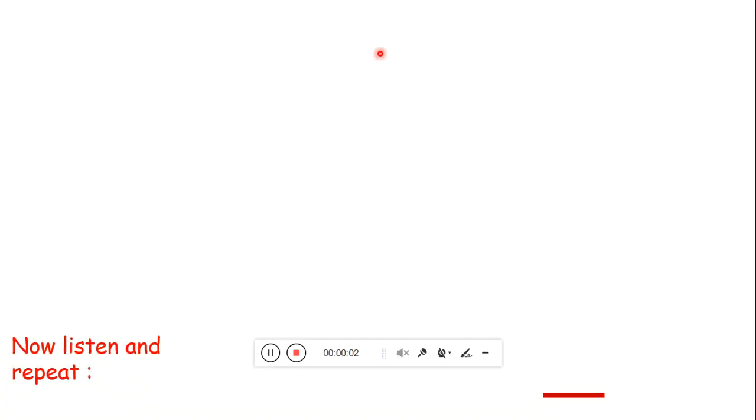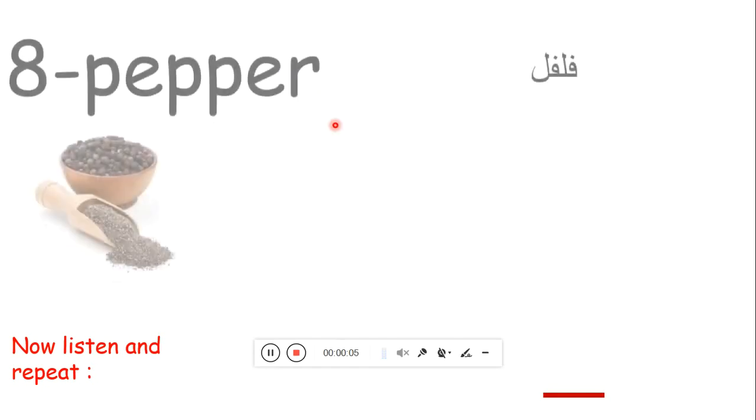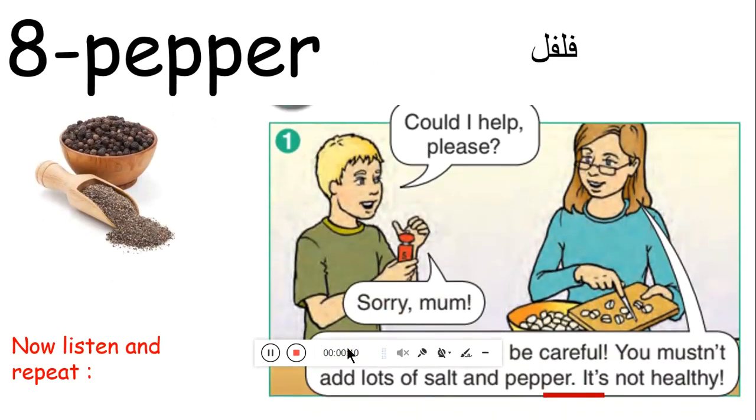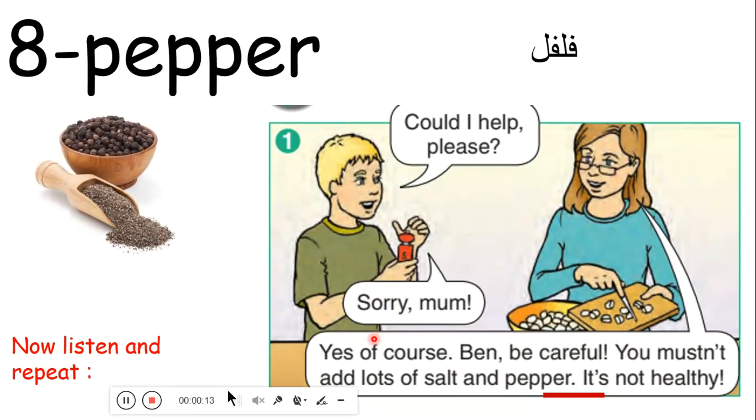Here we come to the eighth word, which is pepper. And here in our lesson we have this example. Ben's mom is telling him, when he asked her to help her, yes, of course, Ben, but be careful. You mustn't add lots of salt and pepper. This means you must not add a lot of salt and pepper. You use the word pepper with add lots of pepper, add a little of pepper, add a little of salt, and so on.